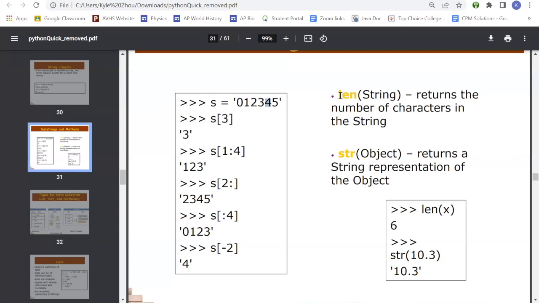We also have basic methods for strings. So we have length of string, which returns the length of the string or number of characters. So basically the length of the list that contains that string. And then we can also change a certain object into a string. So let's say we have the decimal number 10.3, right? This data type right now is still a float or a decimal number, right? But we can use this str function to convert it into a string as well.